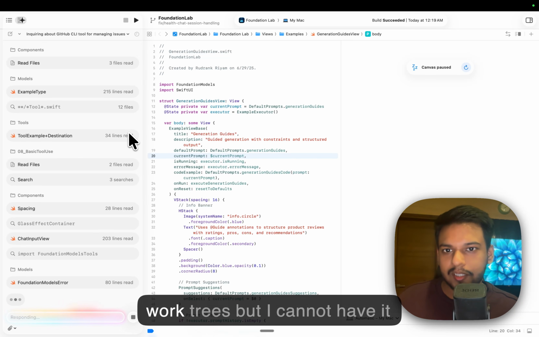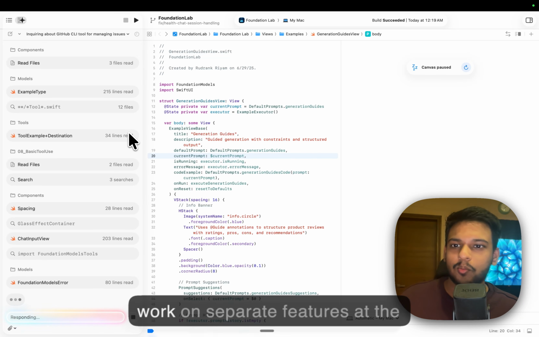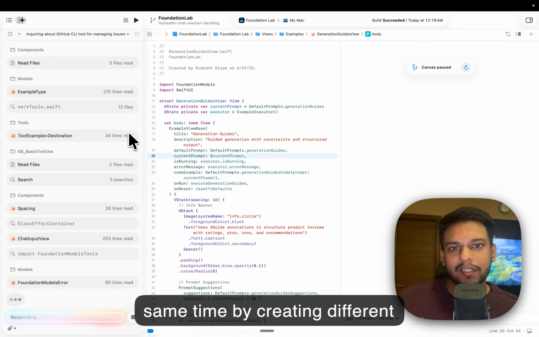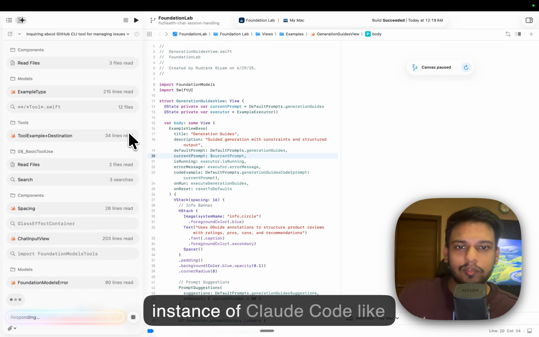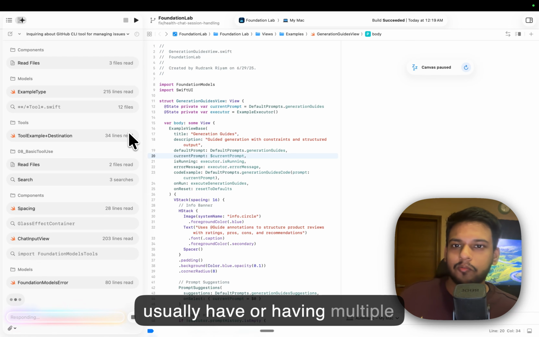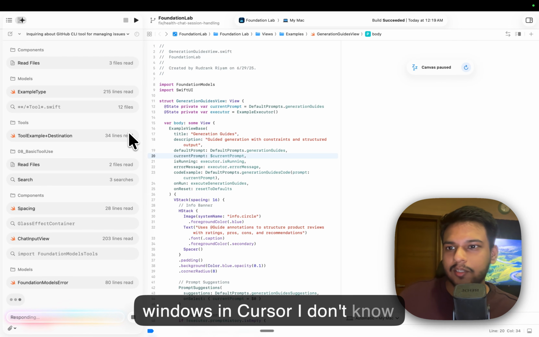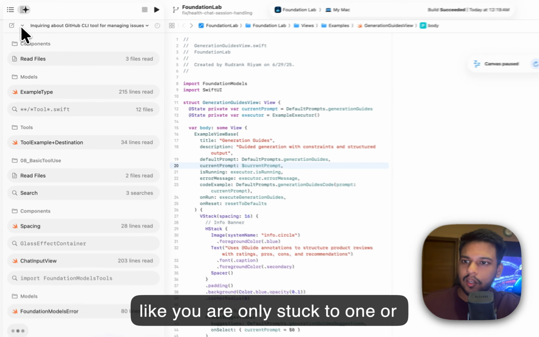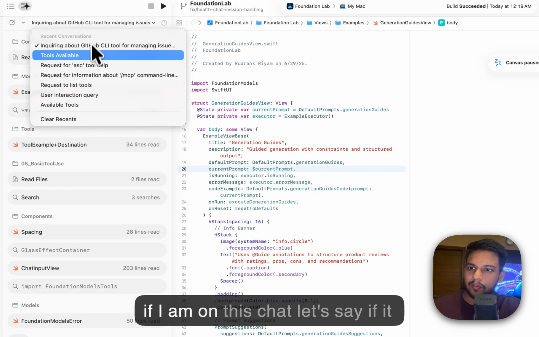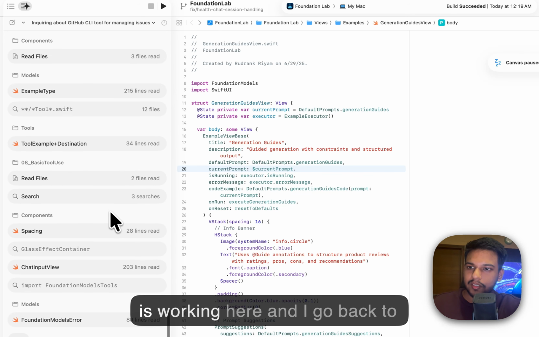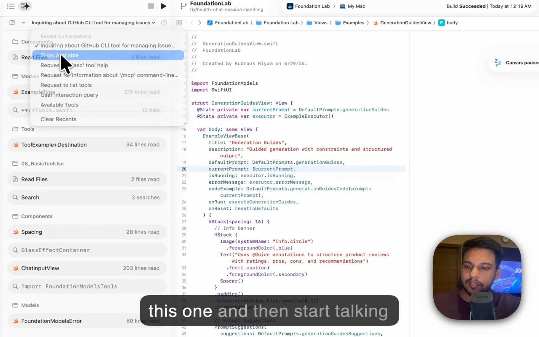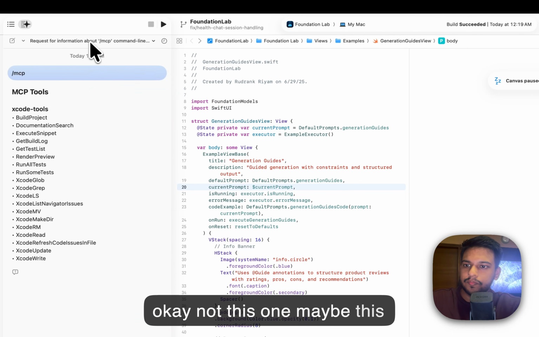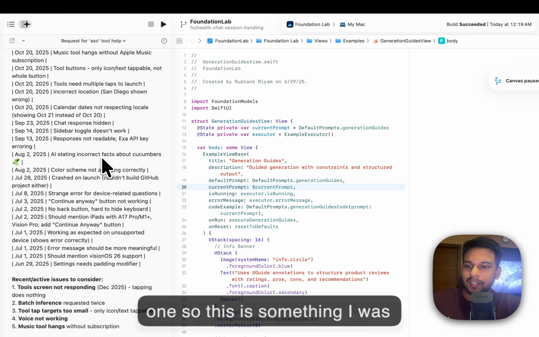So I can now create Git work trees, but I cannot have it work on separate features at the same time by creating different work trees and have 3-4 instances of Claude Code like I usually have, or having multiple windows in Cursor. I don't know how to invoke that in here, so it's like you are only stuck to one. Or maybe if I have another chat, so if I am on this chat, let's say it is working here and I go back to this one and then start talking. So this is something I was talking about.